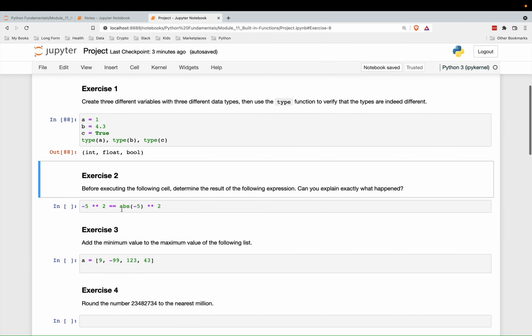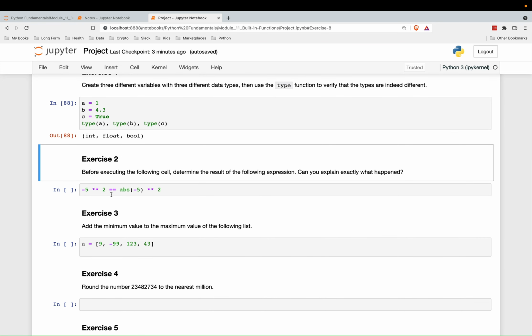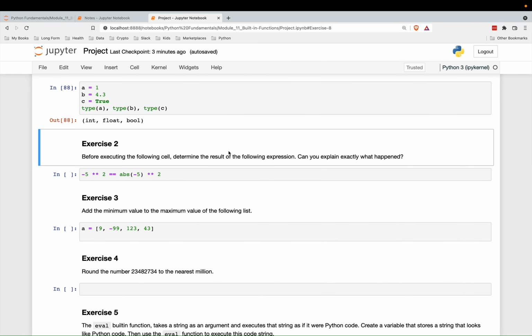That completes number 1. Number 2, before executing the following cell, determine the result of the following expression. Can you explain exactly what happened? All right, let's see. What is this going to evaluate as? So -5 raised to the power of 2, and then the absolute value of -5 raised to the power of 2. So it's very similar. This is actually going to evaluate as false.